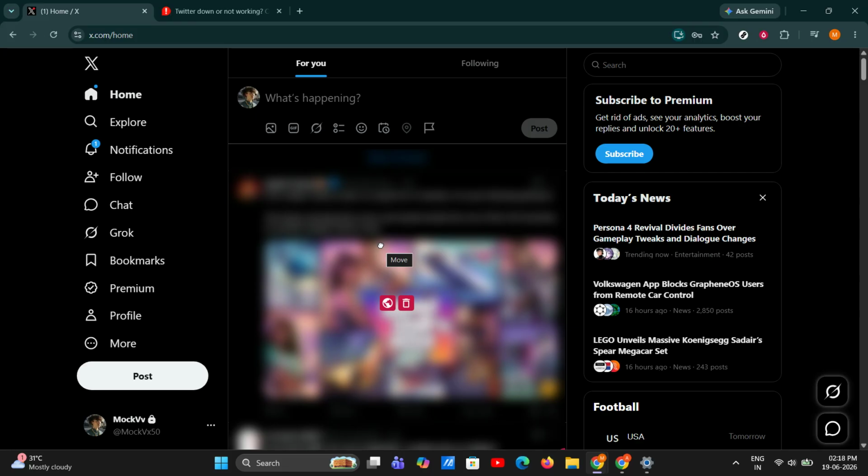So to recap, the main fixes are clearing cache and cookies, disabling extensions, trying incognito mode, checking your VPN or network, adding a passkey, and confirming whether X is experiencing an outage. One of those usually solves the problem.